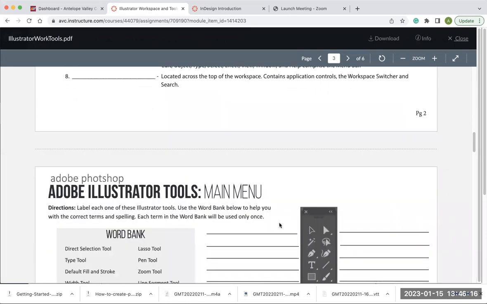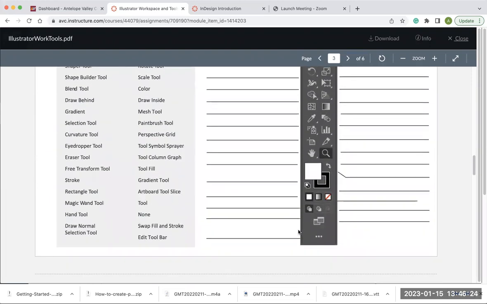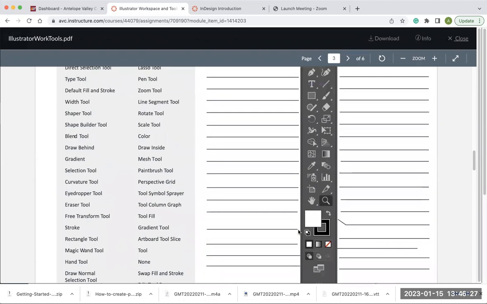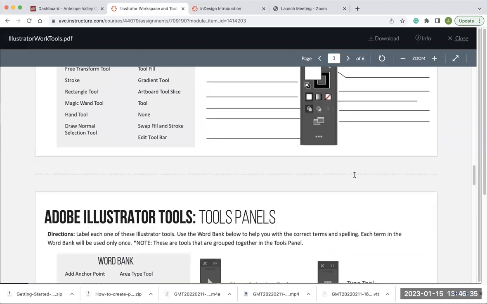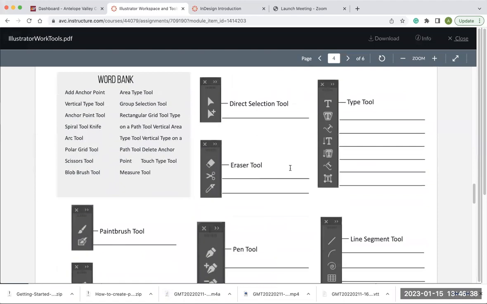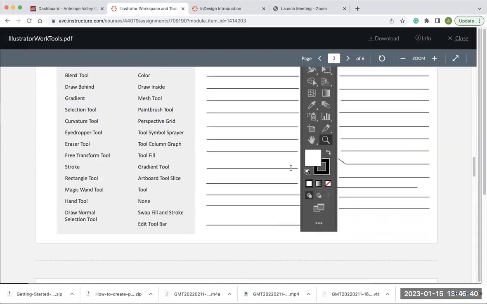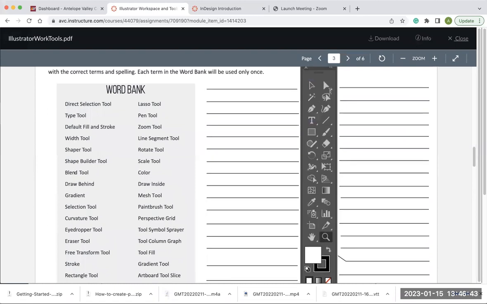And again, you can take as much time as you need on this PDF. There is no exact due date on it. This is more just reference for you that you can come back to at any time and review. So that's the tools here. And then these are the tool panels, and you can see here in the main toolbox, there are quite a few tools, but there's also a little arrow here at the bottom on this particular tool. And that just means that there are more tools underneath there.